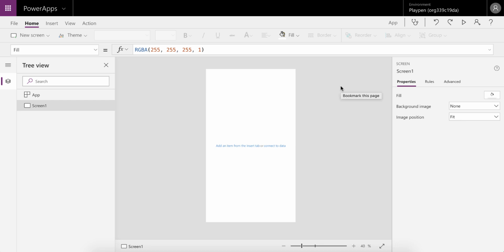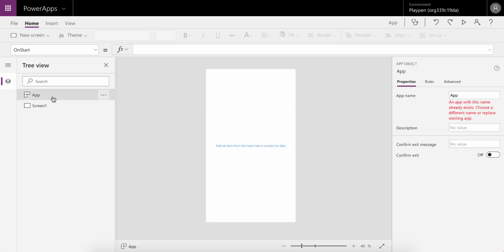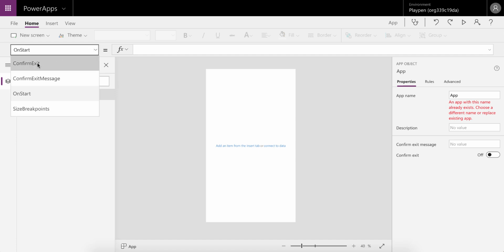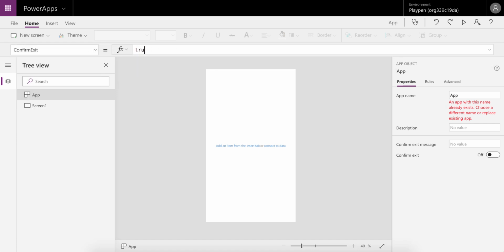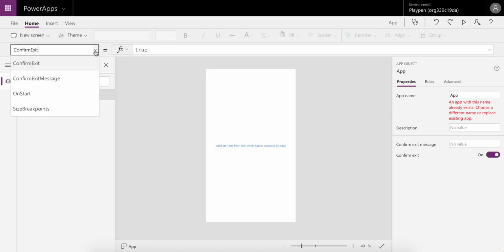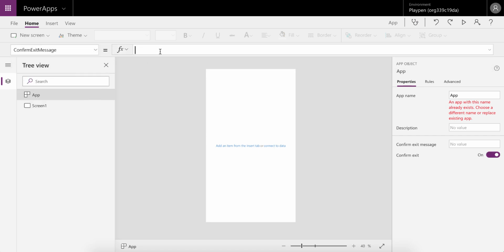Today we're going to quickly look at a new functionality that PowerApps released, and this enables you to quickly and very easily ask the user for a confirmation prompt before he or she exits the app. And so you can find it under the app property. You'll see there's now a new property called confirm exit, and you can turn that on by setting that to true. And you can also specify a message to ask the user. So we can say, are you sure you want to exit this awesome Power App?